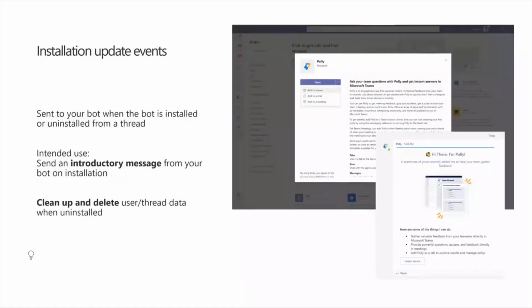Okay, moving forward, installation update events. So we've got a new type of event that we're calling the installation update event, which effectively tells you when a bot has either been installed or uninstalled from a thread. Previously, some of this was available in the conversation update event. When a bot would be added to a team or let's say a group chat, you would get a conversation update event, but it wasn't holistic. There are other cases where a bot might be installed.